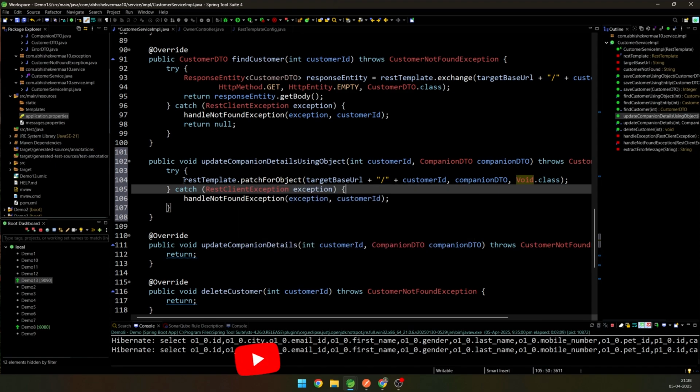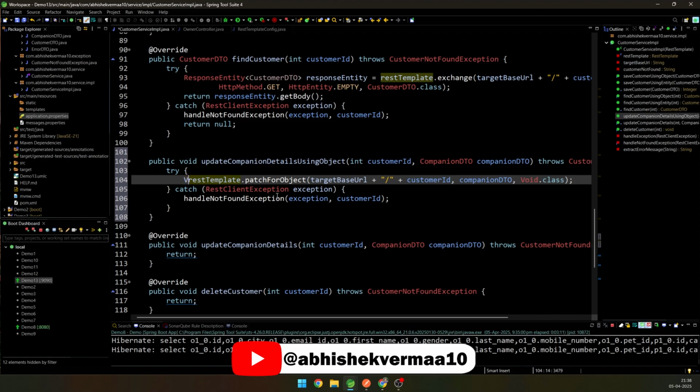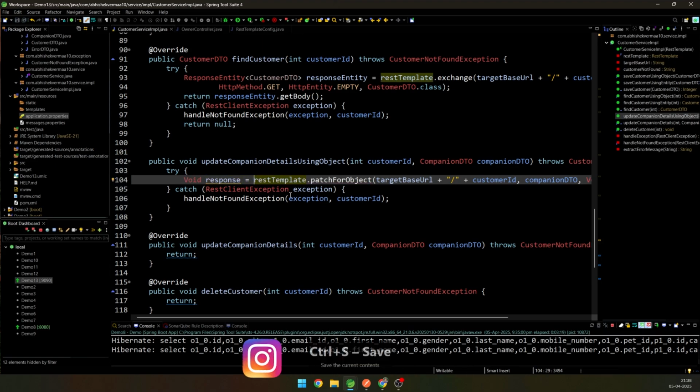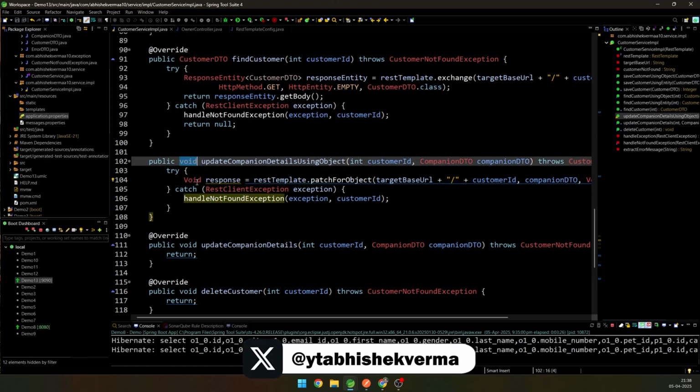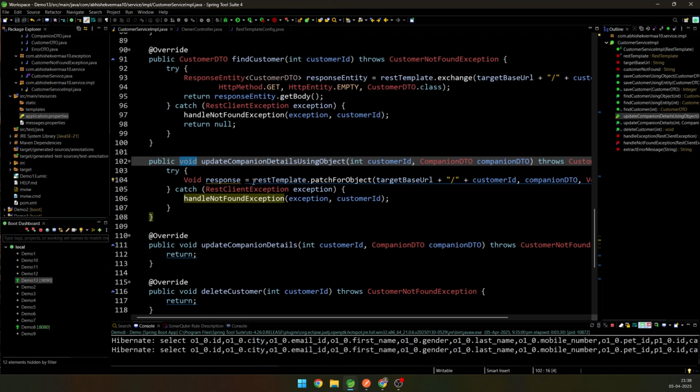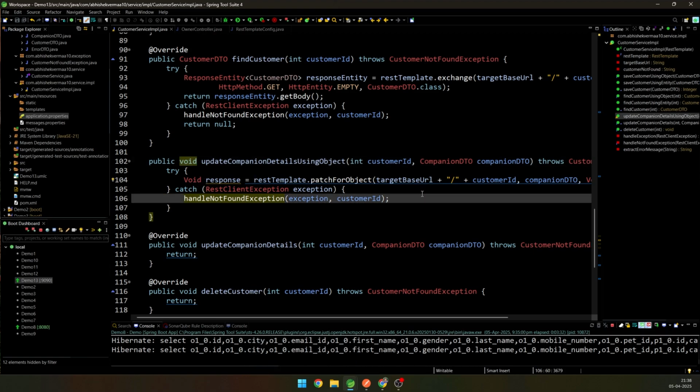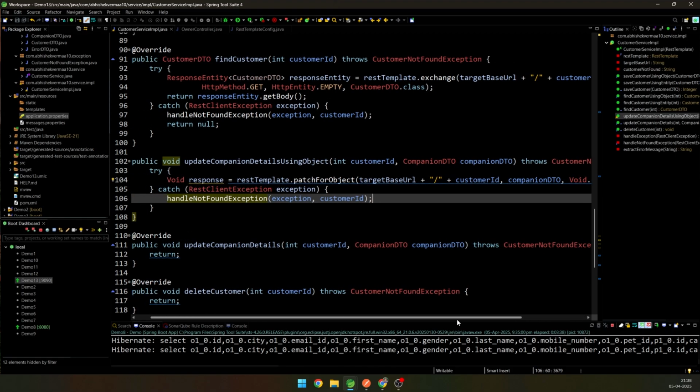So obviously, if you wish, you can just save it something like this, and here you can say in this particular way, guys, as response, and then it will look like this. But then what's the benefit of writing something like this? Because from here also you are going to return void. So there is no need to say return of response and something like this. So that's why you can just keep it like this. So this is how it is going to look like, patch for object. Yeah, so this is the one.